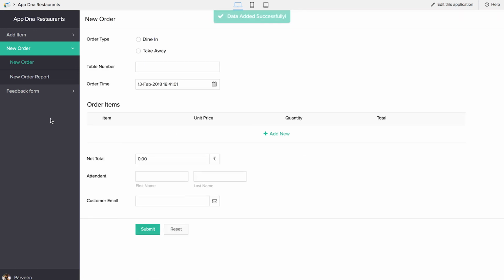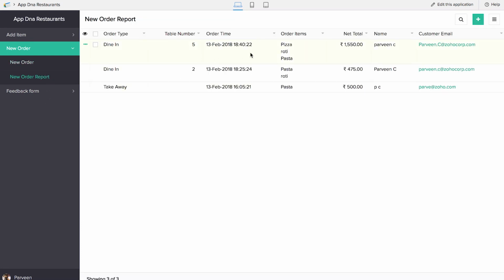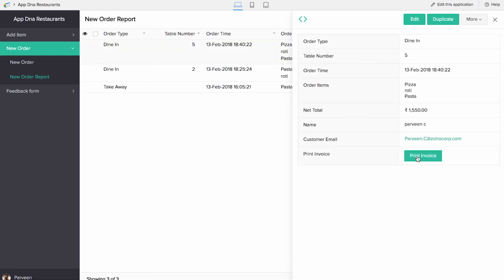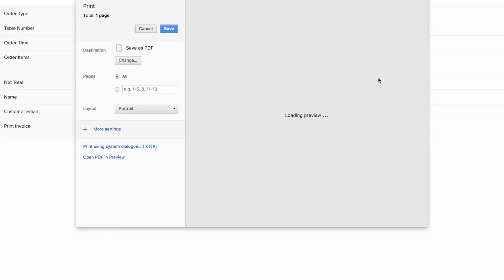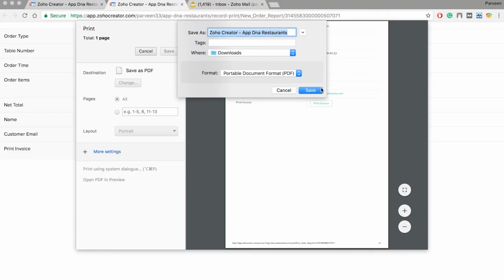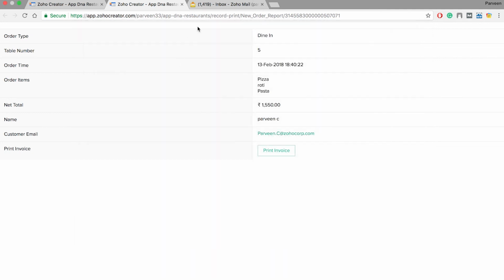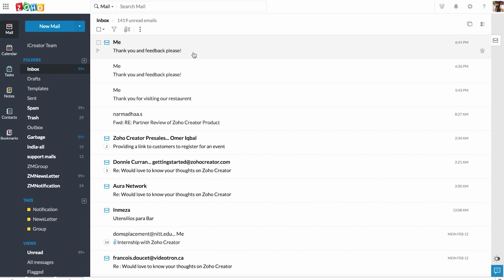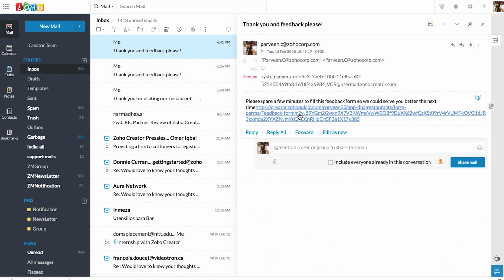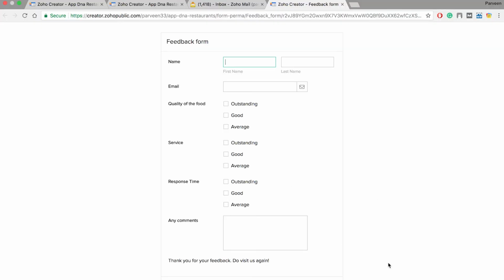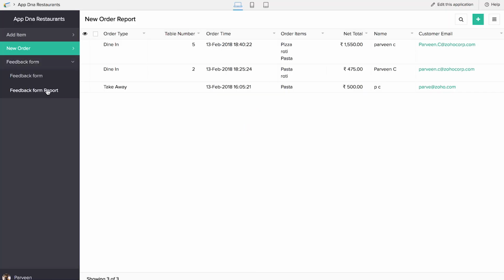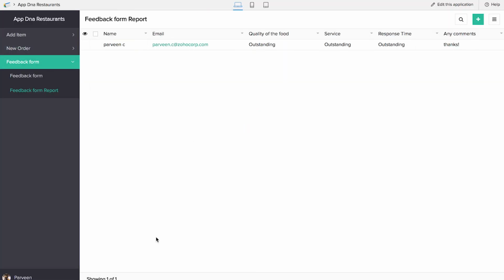I eat the food, I eat all the pizza and the pasta in the world, and then when you have to invoice it to me, you go to me, you see that this one is the latest order, and then you print invoice. As soon as you print invoice, my invoice is generated here, and I hit save. I save or print it. And then as soon as you have triggered the print invoice, you see that a feedback mail has also reached me. So I check on this feedback mail, I get this form, I fill it up, and then if I go back to the report, I can see my feedback over here.